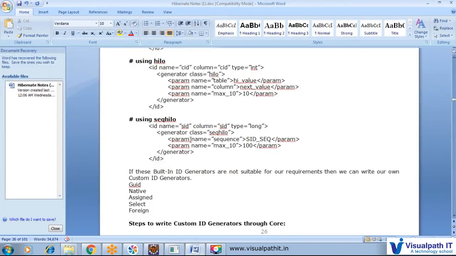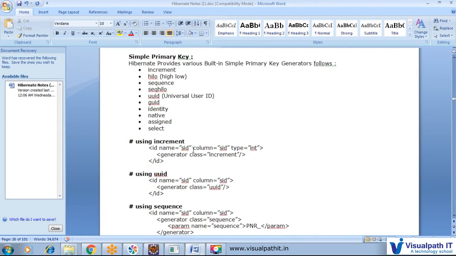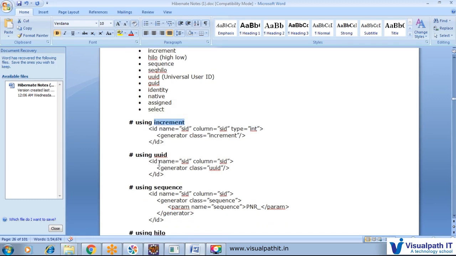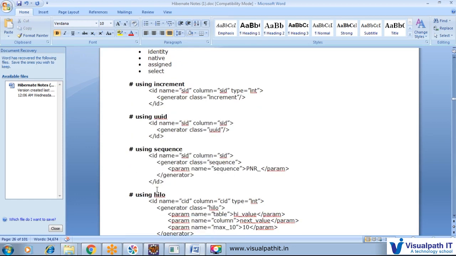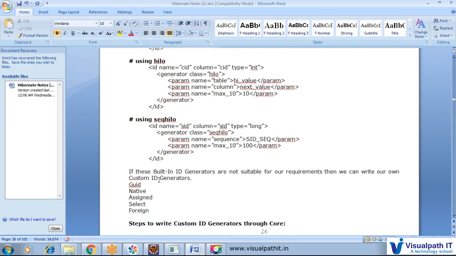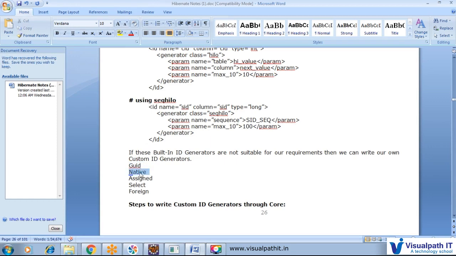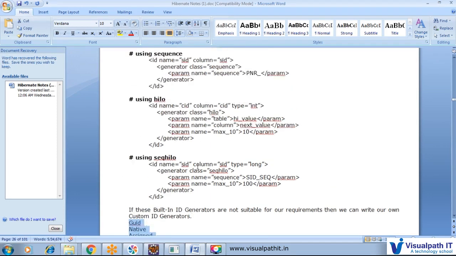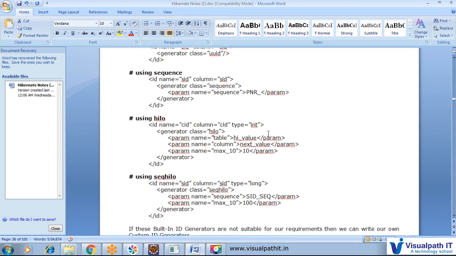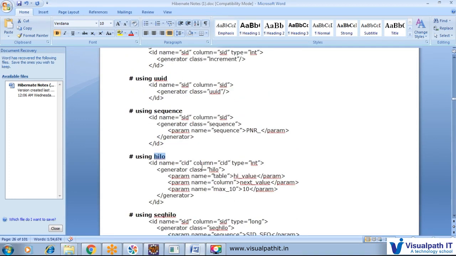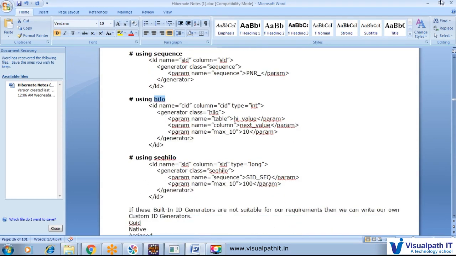The same thing you have to convert in this code. If you want increment, we already used increment, like id, name, sid column, sid, int type, this thing. Either you can change to short or a different type supported by increment. Also UUID, sequence, HILO and sequence HILO, many things are there. Also GUID, native, assigned, select, and any such algorithm you can utilize. A few algorithms we will check to see how they generate, and we will also create one custom ID generator, and generate our primary key. But here we will go through UUID and HILO.